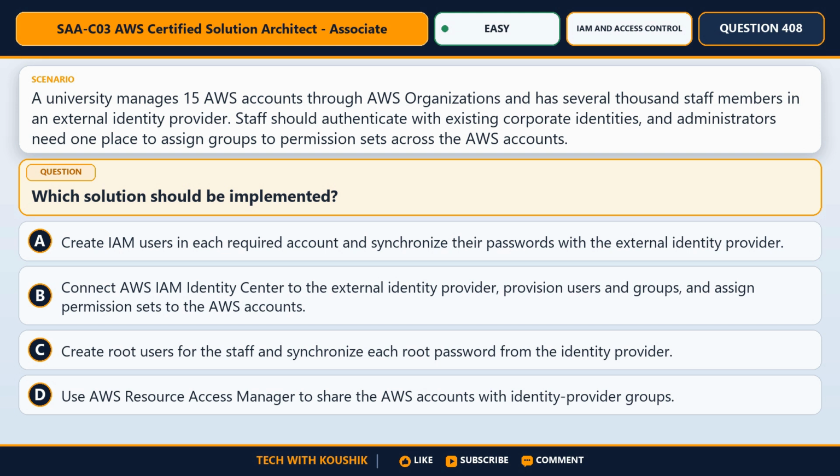Option A. Create IAM users in each required account and synchronize their passwords with the external identity provider. Option B. Connect AWS IAM Identity Center to the external identity provider, provision users and groups, and assign permission sets to the AWS accounts. Option C. Create root users for the staff and synchronize each root password from the identity provider. Option D. Use AWS Resource Access Manager to share the AWS accounts with identity provider groups.